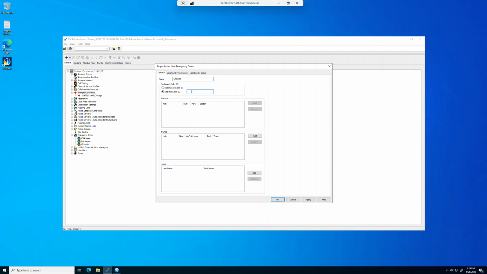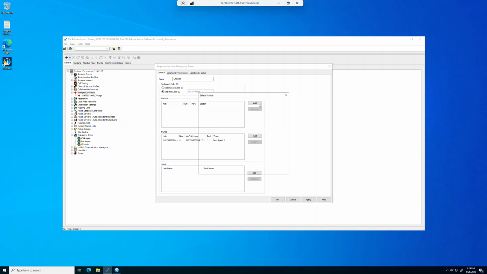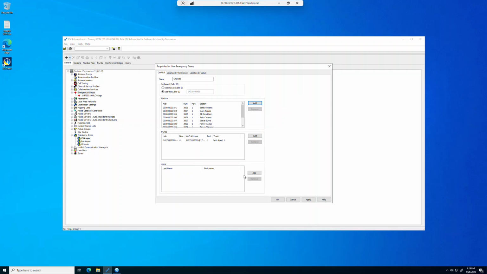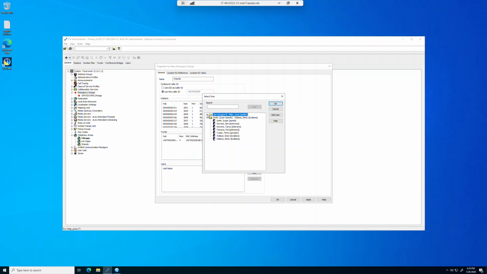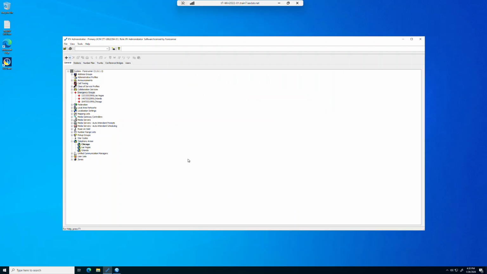Let's use... and now we will use Orlando's trunks. We will add Orlando's stations, and we will add our user Beth Davidson. And for our location by reference, we will use Orlando. So with that, I created the groups.